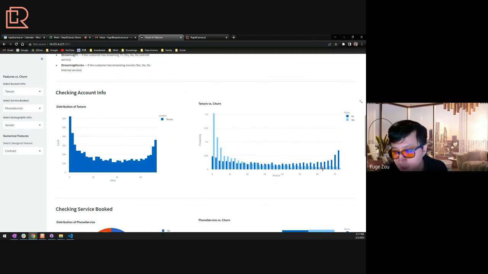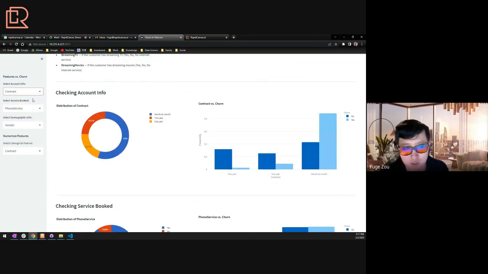You can say definitely the longer the tenure is, the less likely it's going to be churn. But the shorter the tenure, the shorter time that the customer stays with you, he or she may be more likely to churn. This is like a tenure, and you can switch a little bit.